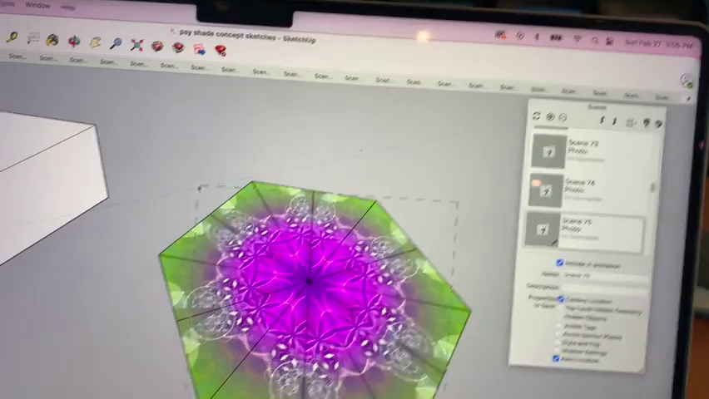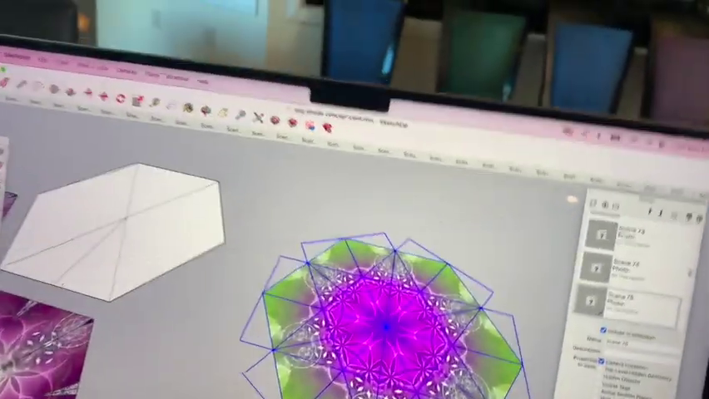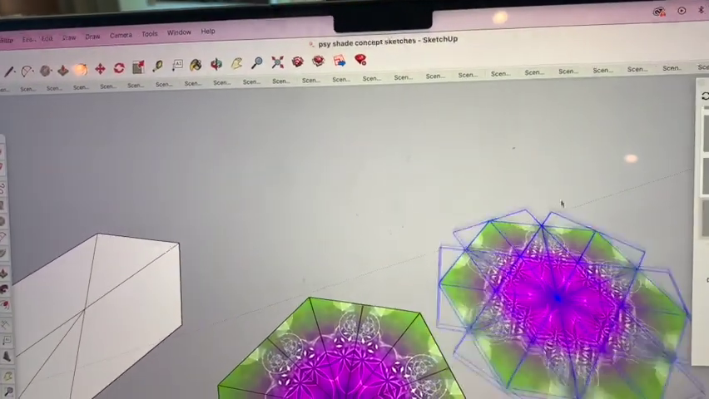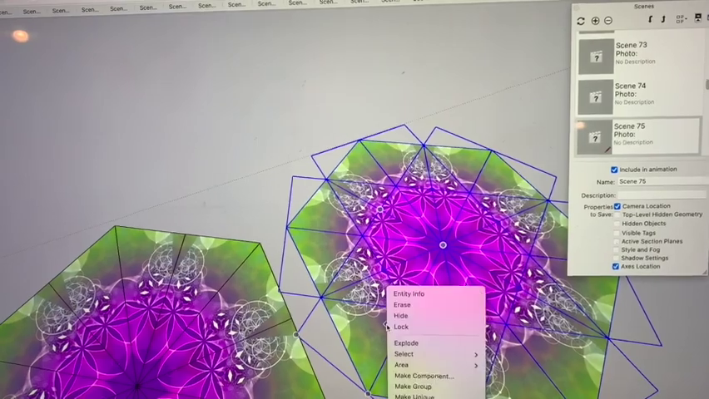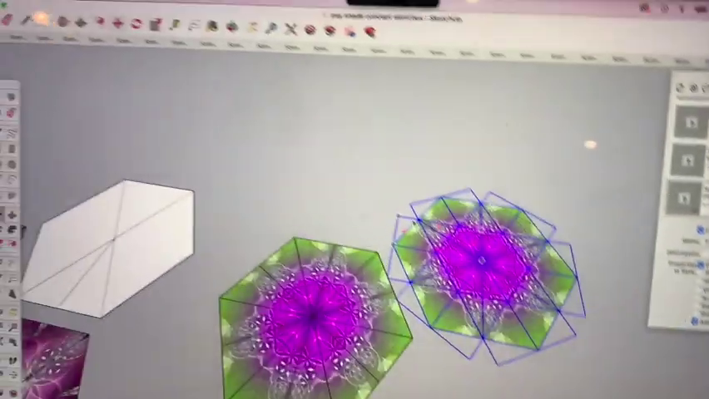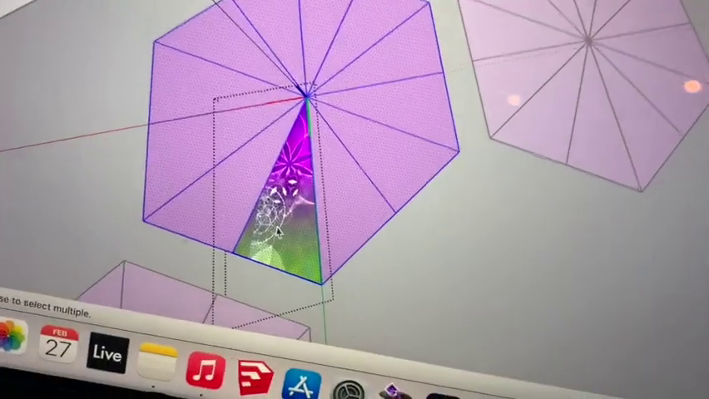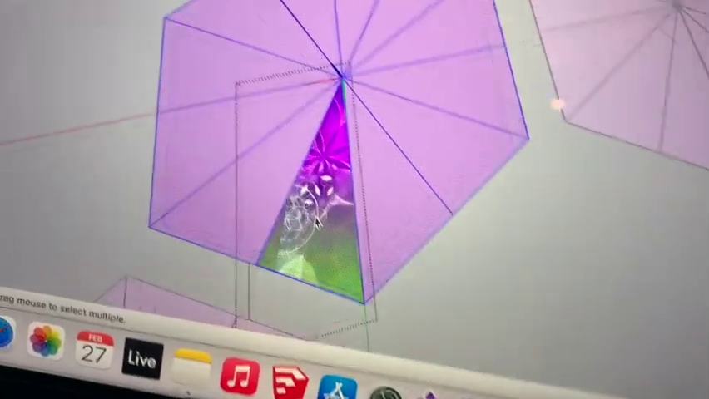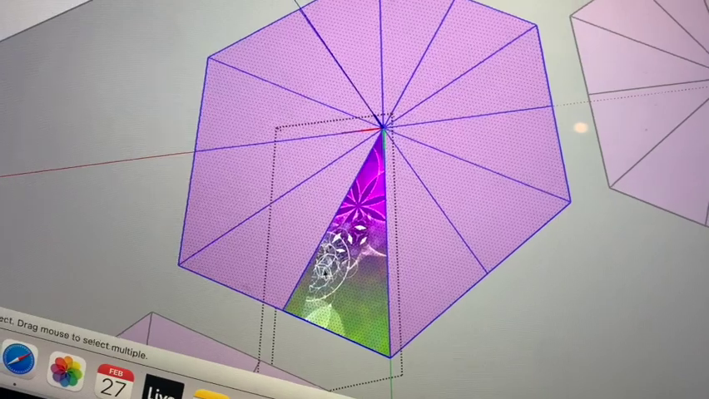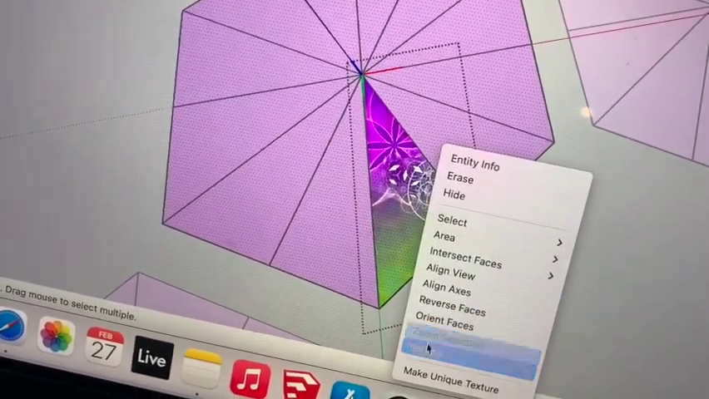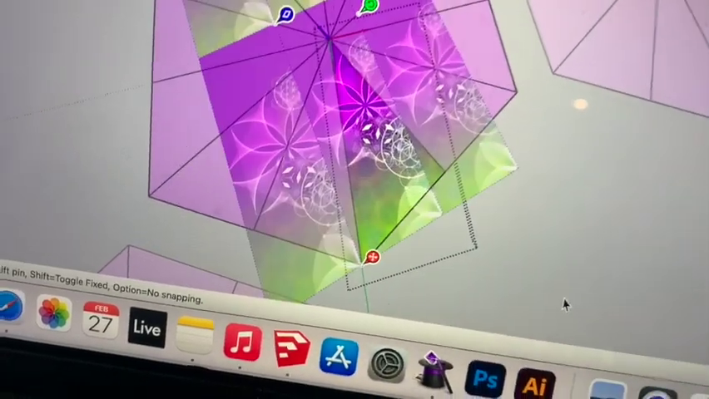Let's do one more thing. Paste that. Okay, make this one unique. And I'll go and edit this one. Okay, so position.